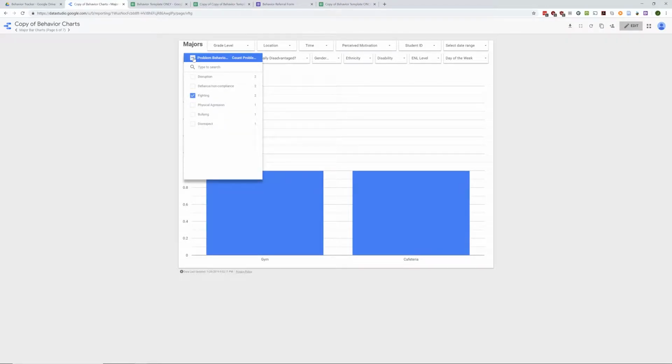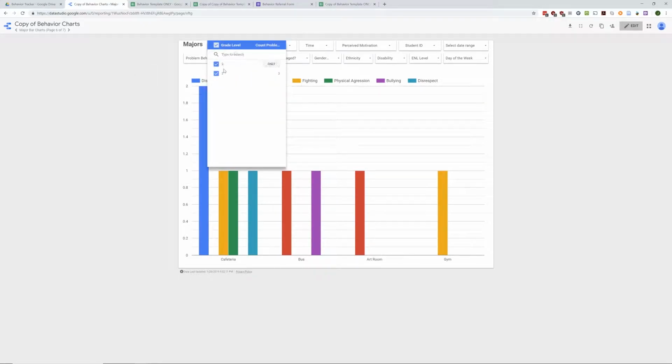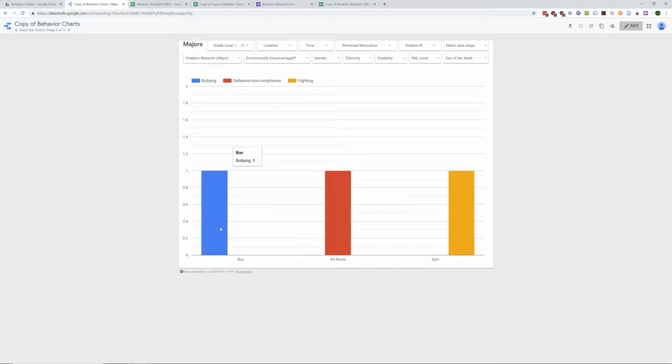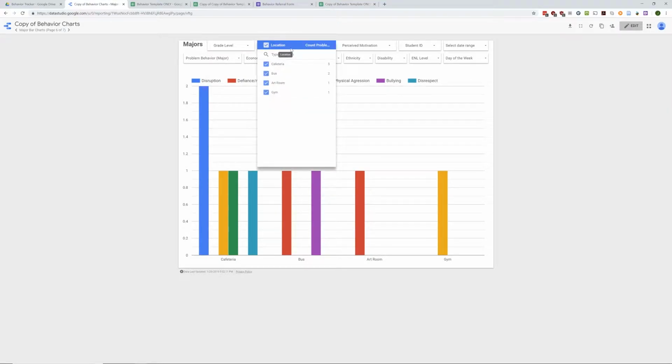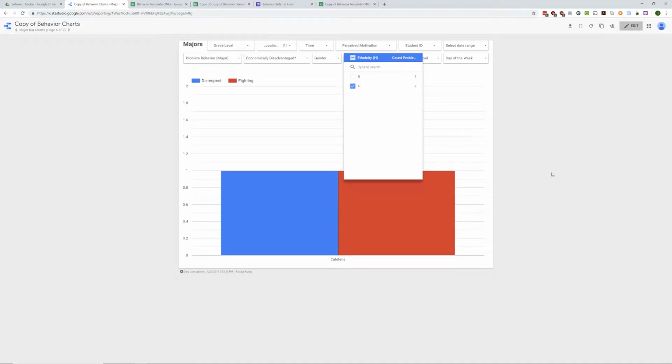Now I want to see them all, so I click on this little minus sign right here so that it checks all. If I want to see just the third graders, I can see that they've had problems with the bus, the art room, and the gym. If I want to see just the location, so the cafeteria, I can see that in the cafeteria we've had 2 disruptions, 1 physical aggression, 1 disrespect, and 1 fighting. Now I want to see just kids who are Black or African American. Okay, so disruption and physical aggression. How does that compare to only Hispanics, disrespect, and fighting? Right, so I can see a lot of things.